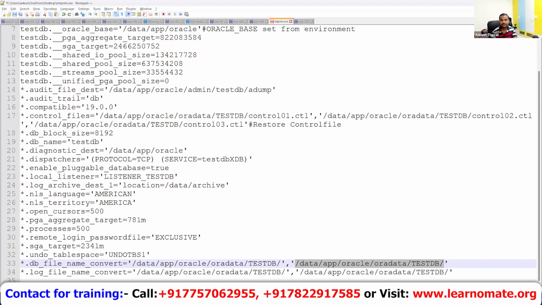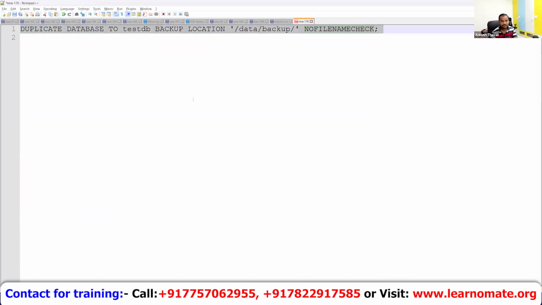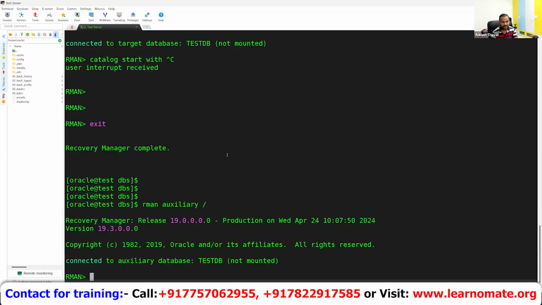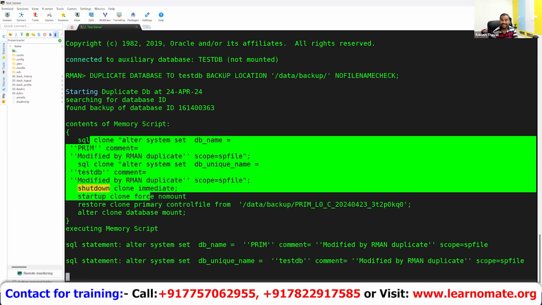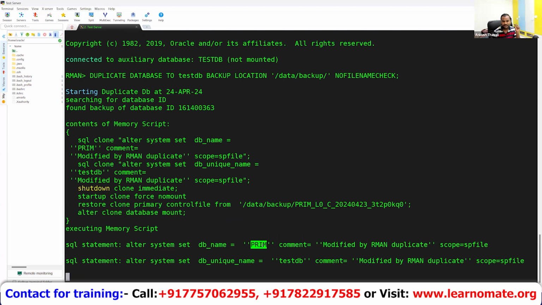Yes or no? Now if I'm running this command, see what will happen. It has automatically created your script internally, which is changing the name of your database from prime to testdb. Automatically it will do. So there is a shortcut command provided by RMAN to directly duplicate the database from your backup piece.